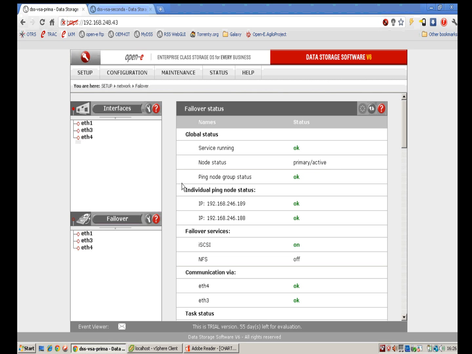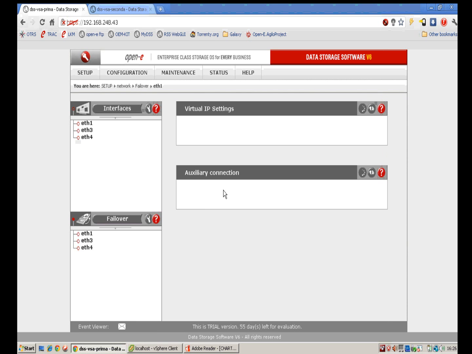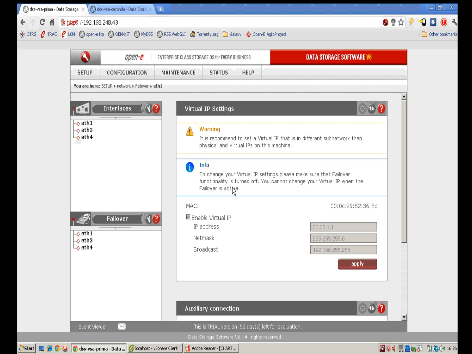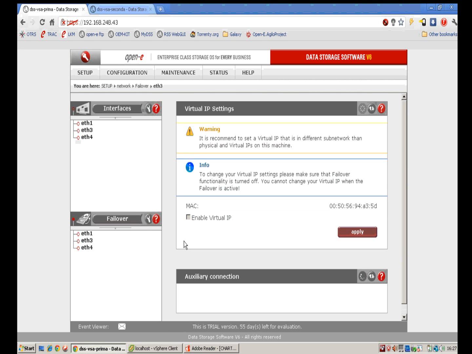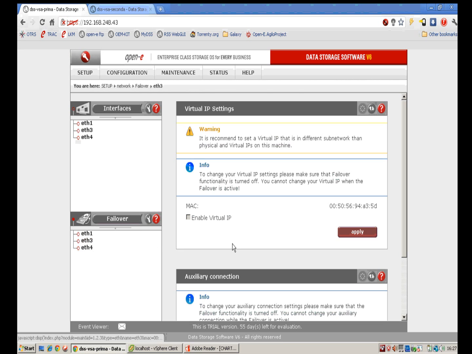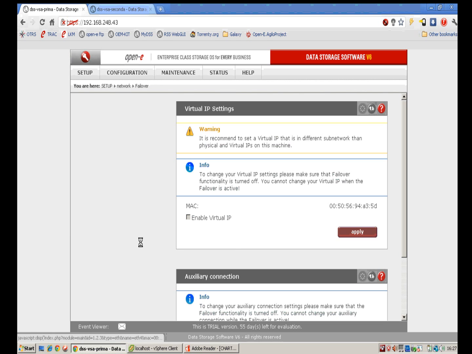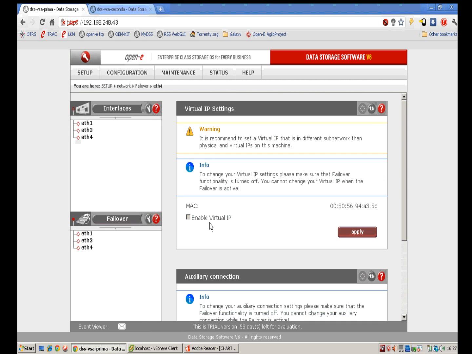Now we go to the DSS, so I will show you some setup, how it's configured. As you can see, it's already configured. I have failover cluster running. My first node is the primary active node. The other node is the secondary and passive node. And if I show you the configuration, this is the ETH1 interface, which is used for the virtual IP, and ESX hosts connect to this virtual IP and to the resources served over the virtual IP.